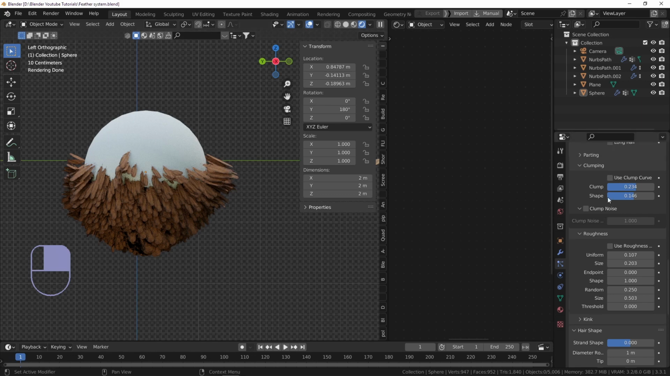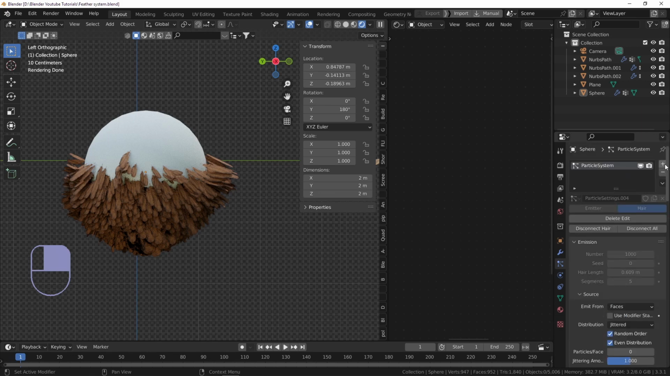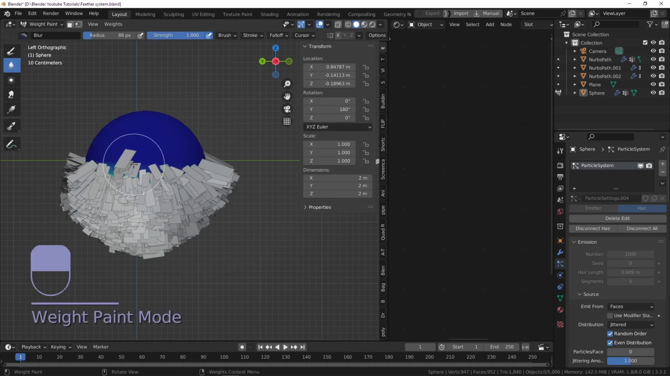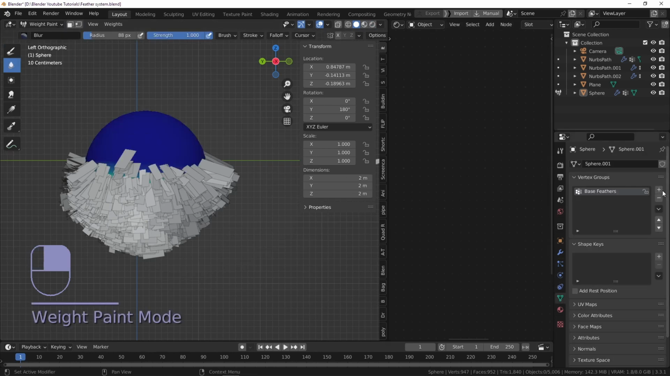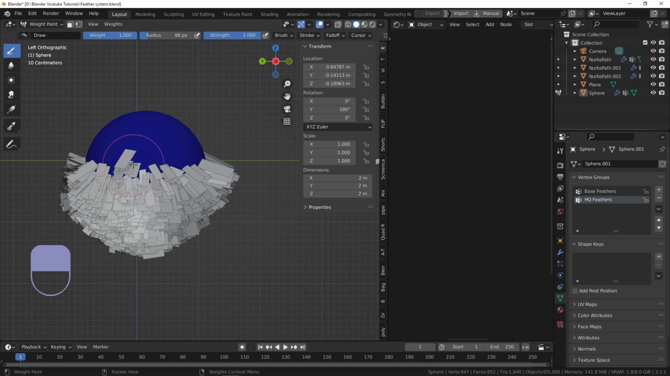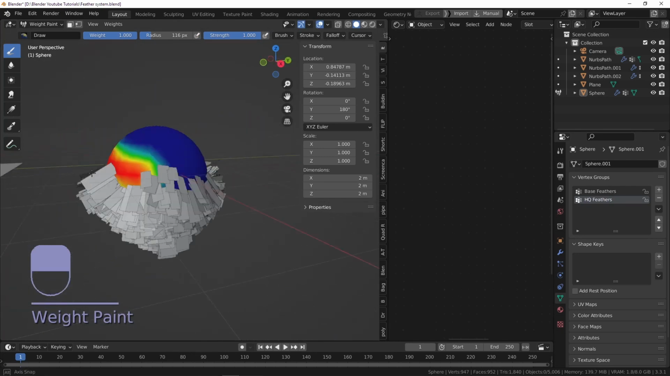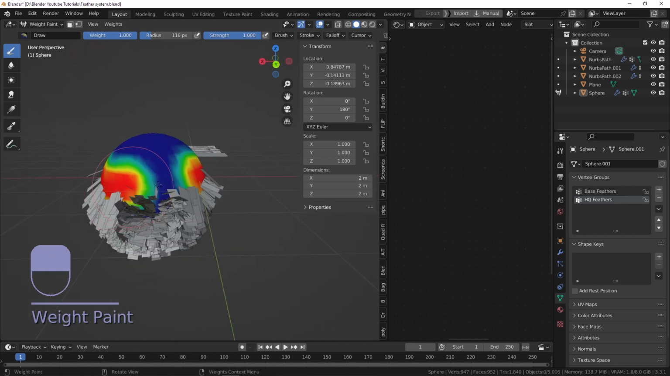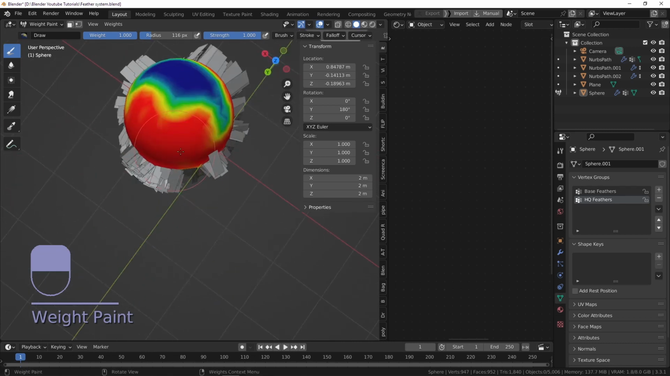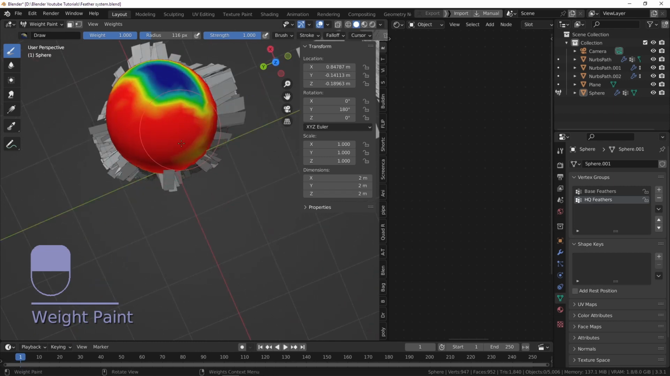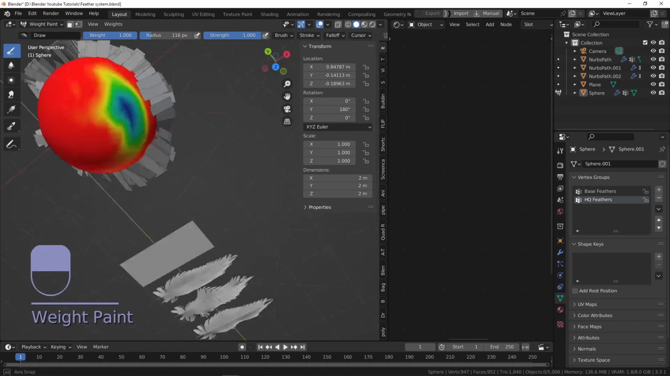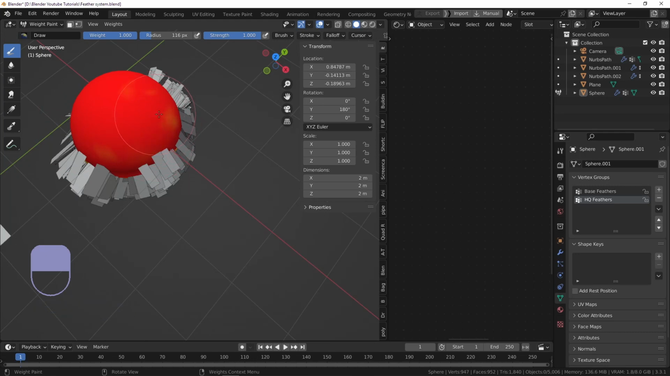Alright, so how do we add a second system? Just add a new particle system. Before we do that, we're going to go into solid view, into weight paint, and I'm just going to add a new vertex group. Call this HQ, high quality feathers. And I'm just going to paint this top part now. Alright, so the part where we don't have any feathers, I'm going to paint that with a weight of 1. There we go. Don't forget the top part, otherwise we're going to have a balding feather sphere. And then we can just apply this all.